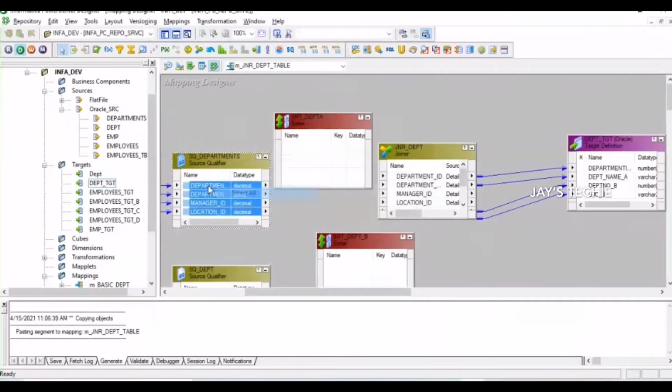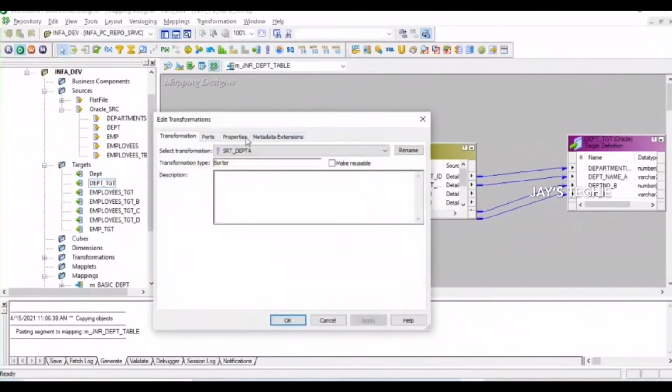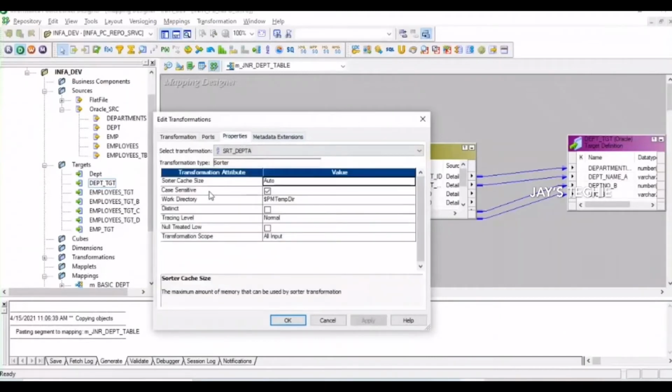Now let us pull this from here to here, then go to the sorter transformation and click on properties. Whether it's case sensitive, yes. If you want to remove the duplicates, this is also one of the interview questions they might ask. How will you remove duplicates when data is coming from the source? If the source is a flat file, how will you remove duplicates? You can have a sorter immediately next to the source qualifier and click on distinct. This will remove any duplicates and bring only distinct records.